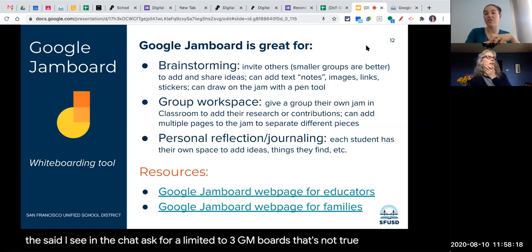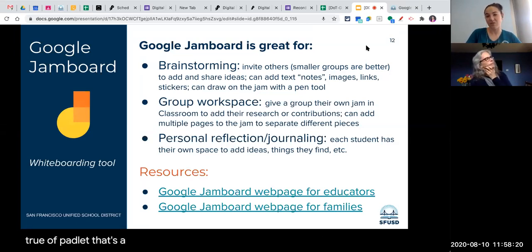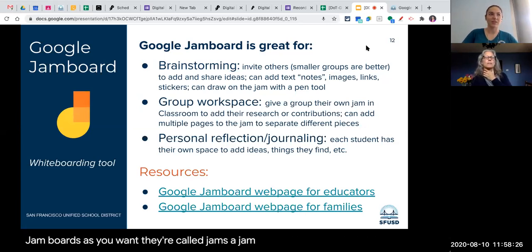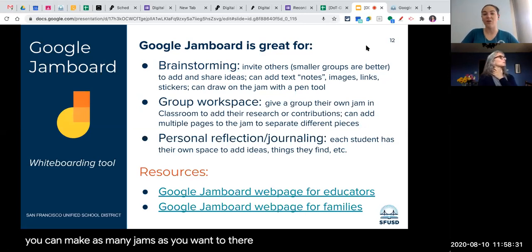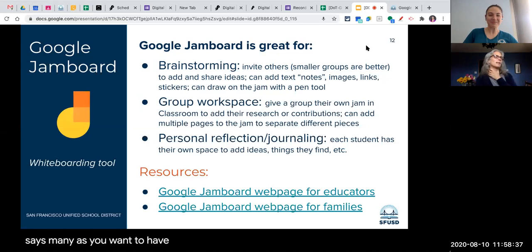Somebody in the chat asked if we're limited to 3 Jamboards. That's not true. That is true of Padlet. That's a different kind of tool. Jamboard, you can make as many Jamboards as you want. They're called jams. A Jamboard is called a jam. And so you can make as many jams as you want to. There is no limit to the number of jams you can have. I have like 60 at this point. So as many as you want to have.